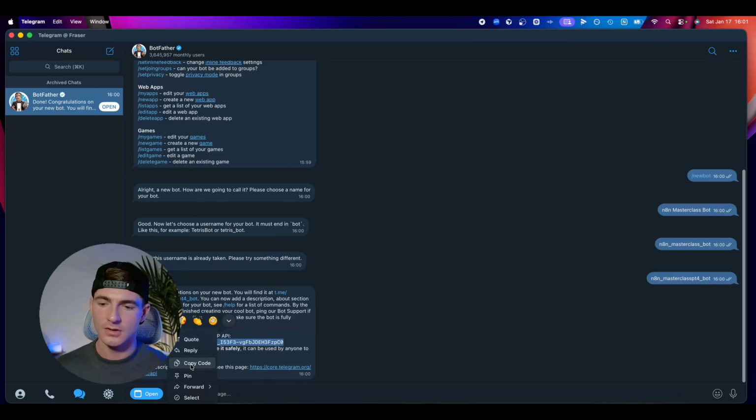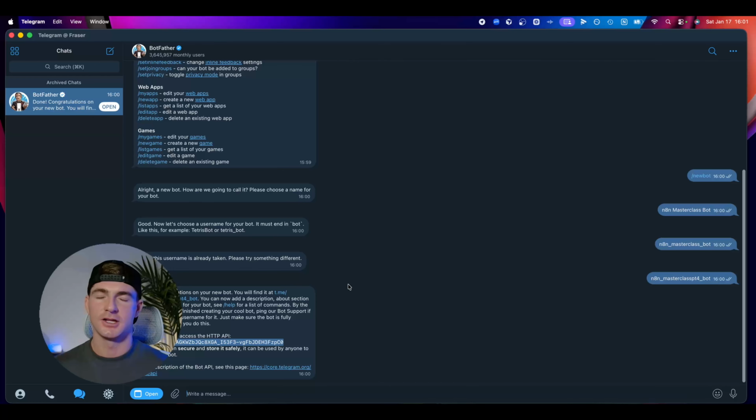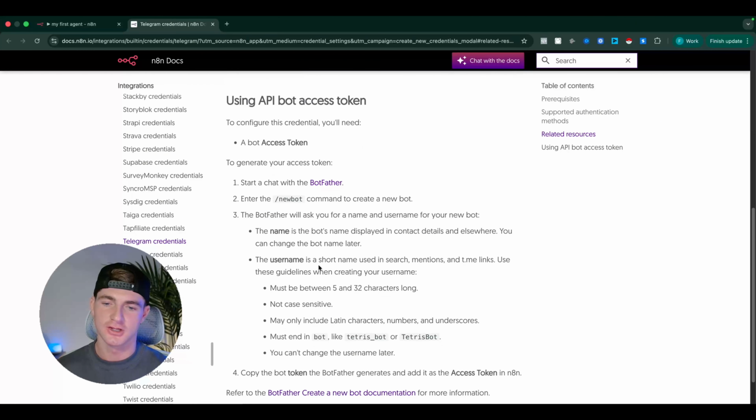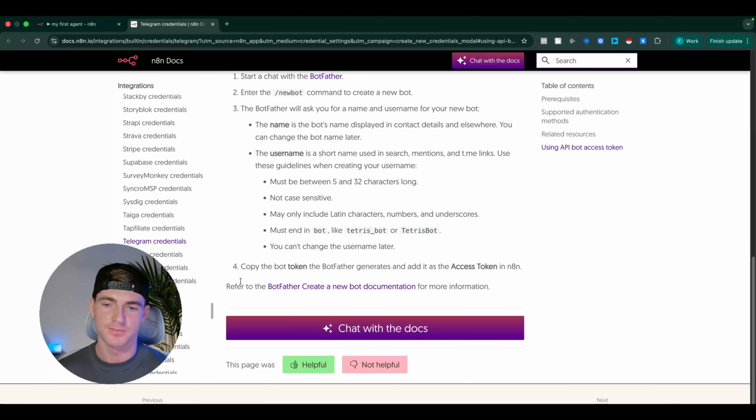Now, I've run through this quite quickly, and you might be thinking, if I wasn't following along with the video, how would I know? Well, the answer is in the documentation. This is what it's telling you to do all through here. You can see part number 4, copy the bot token the BotFather generates and add it to the access token in n8n. So that's what we're going to do.